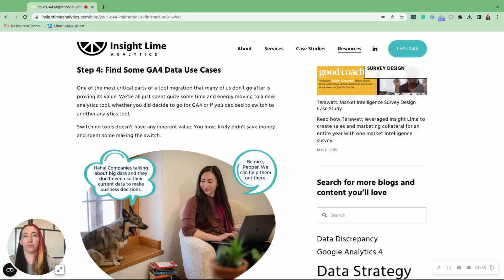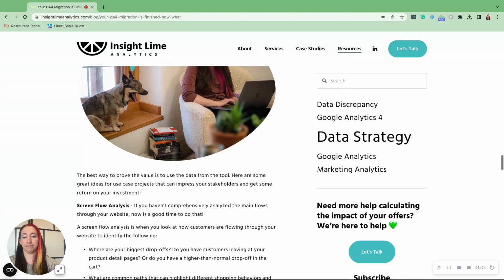Also, it gives you an opportunity to get a feel for the new platform faster and intentionally explore how the reports and the data is different. GA4 is very different in its core reports. It also has some really nice features. Your analysts may be delighted by the usage of the Explore reports and find some really great ways to use that from the get-go. Since switching tools doesn't necessarily have any inherent value, and you most likely didn't save money doing this migration, if you can find some things that you can make business decisions on in your data, that's going to be a great win for your organization.